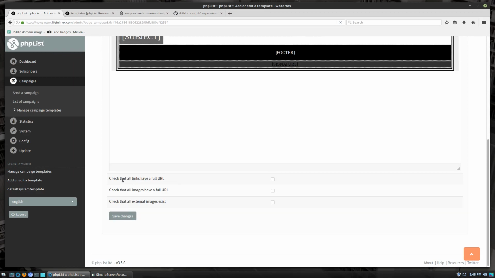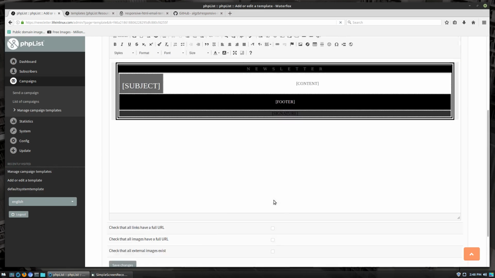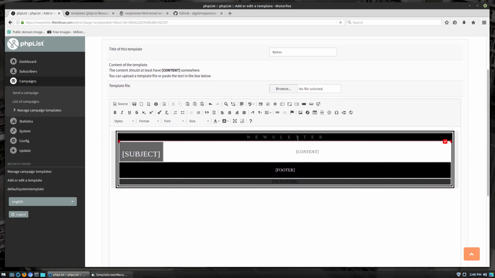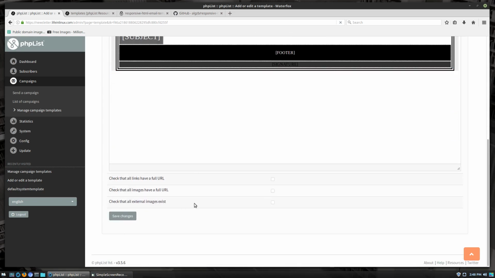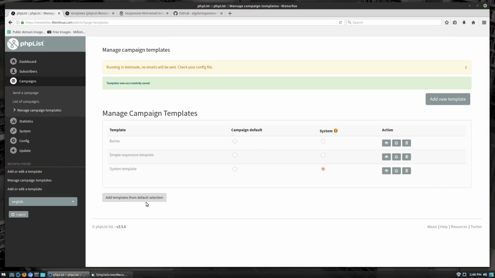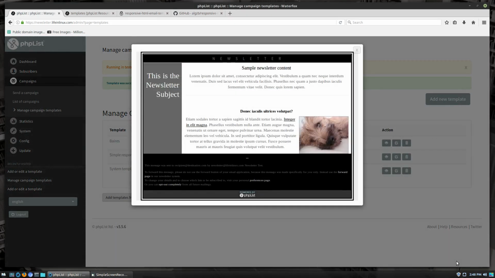So you can go down here. You can check all links have a full URL. So this is useful if you accidentally put in a link that's not a full URL. That'll correct that. Check that all images have a full URL and check that all external images exist. This is a good button to check in case in my newsletters I have an external image that I put at the top for my banners. If I were to have this checked, it's going to check to make sure that that image actually exists before I save the changes. So go ahead and hit save changes, and then you can see what a sample newsletter is going to look like. That's how easy it is.